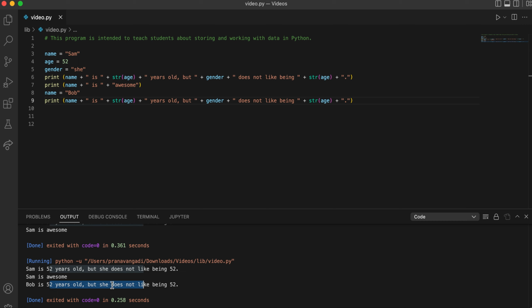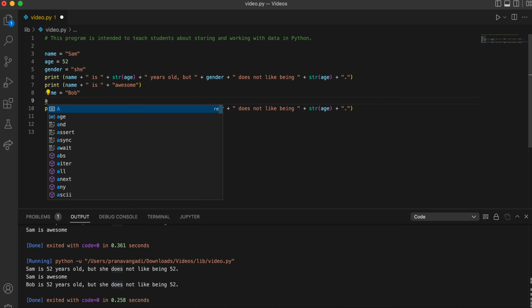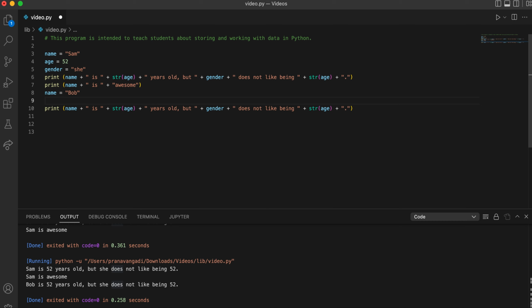Of course, Bob is not a she, is what we are assuming in our program. So we can change that real quick. Let's just say Bob is also 52, but the gender is a he now. Oh, forgot to save it again. Let's click. Look at this, it works now. In addition to that, I can also change what the data type is of our variable.